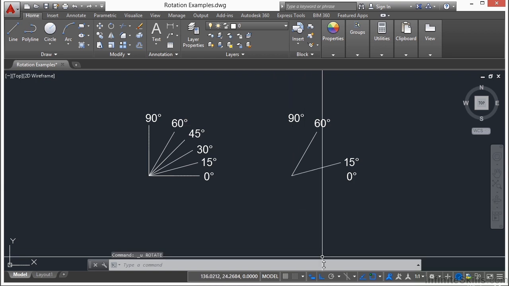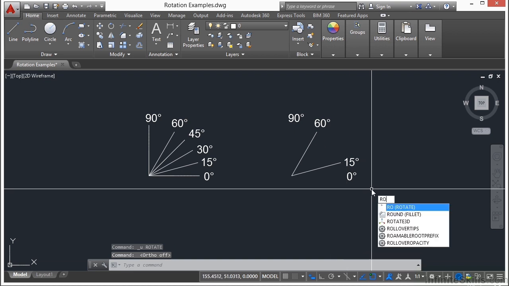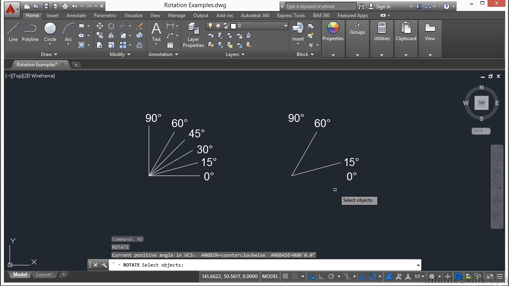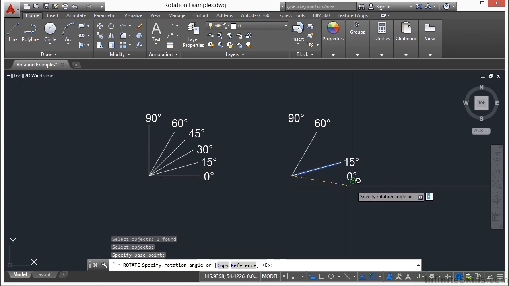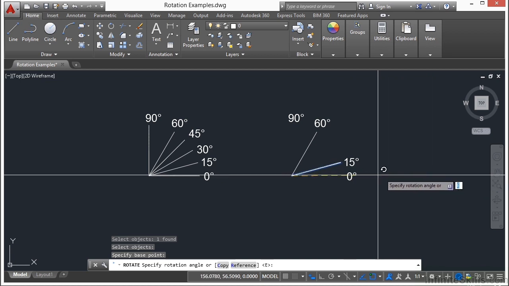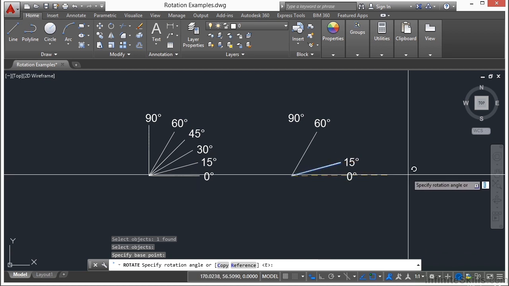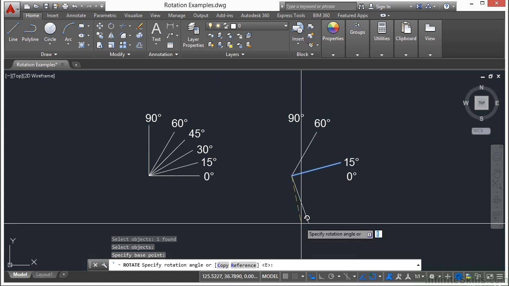I'm going to undo that again. I'm going to show you a little trick. Start your rotate command, press enter, select your object, press enter again, pick your base point. Now, let's say I want my angle of rotation not to reference from the 0, but I want it to actually reference from my line itself. Well, notice here that we have a couple of options, copy and reference.